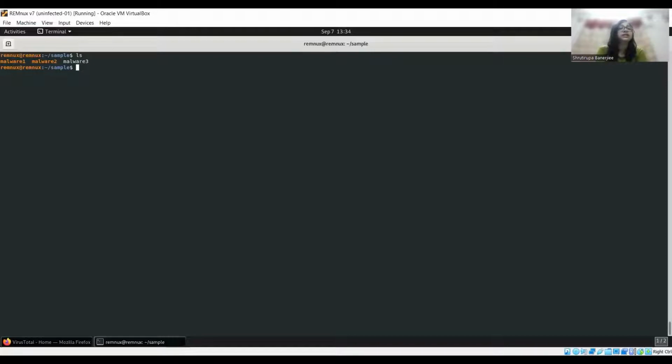So here you can see there are three samples, and you can see the colors are different because I have created them in such a way that the permissions are different. So let's not get into that right now.